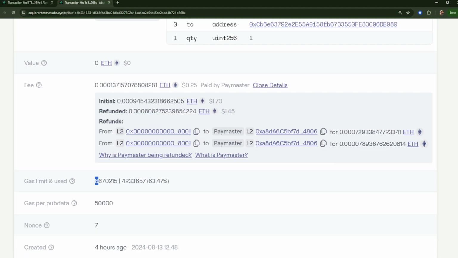But this is because the gas limit was a lot higher than the amount of gas used. So you can see $1.70 was sent and refunded was $1.45. So if you do the maths, 25 cents plus $1.45, I do the math in my head, that is $1.70. So you can see basically the refunded plus the actual fee is equal to the initial. So basically, initially sent $1.70 and the actual fee turned out to be 25 cents. So we've overpaid by quite a lot and we are therefore refunded the remainder of that gas fee.